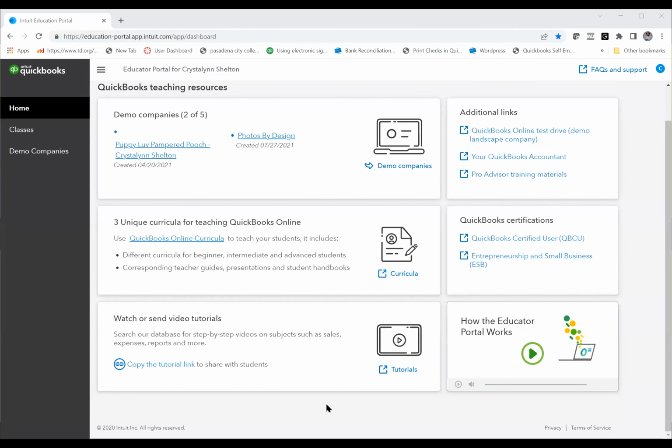So Morgan, can you see, am I sharing the Educator Portal? Just want to make sure I switched over. I can see it. Okay, perfect.